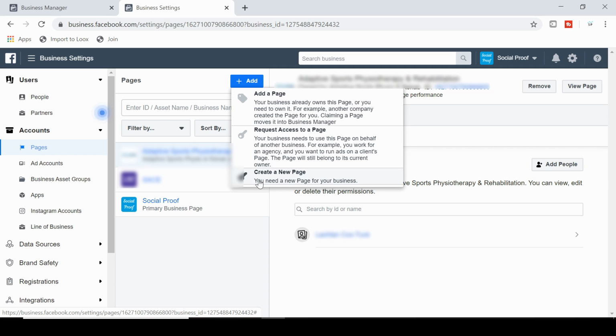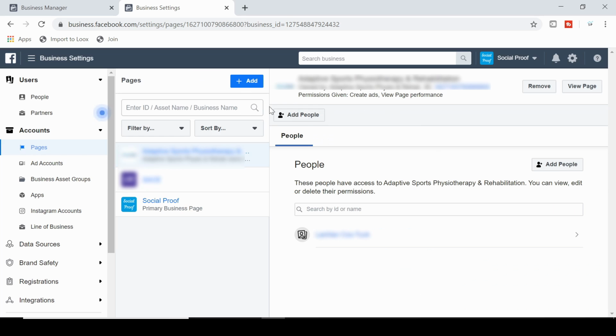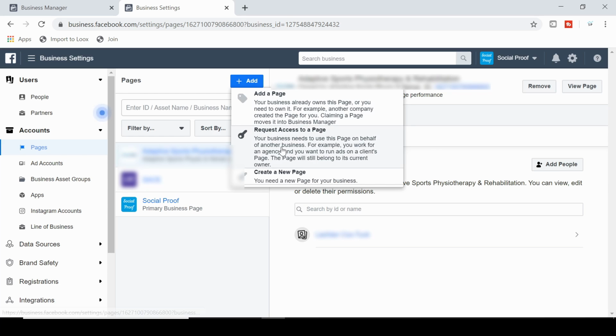The third option, create a new page. So this is obviously what it means. It means you're going to be creating a brand new Facebook page that you'll then add into your own account. Now, if I was just to go a bit further, let's say add a page, you just have to put in the Facebook page name or URL, and then you can continue forward and add that page into your business manager. I'll just go back and show you how to request access.